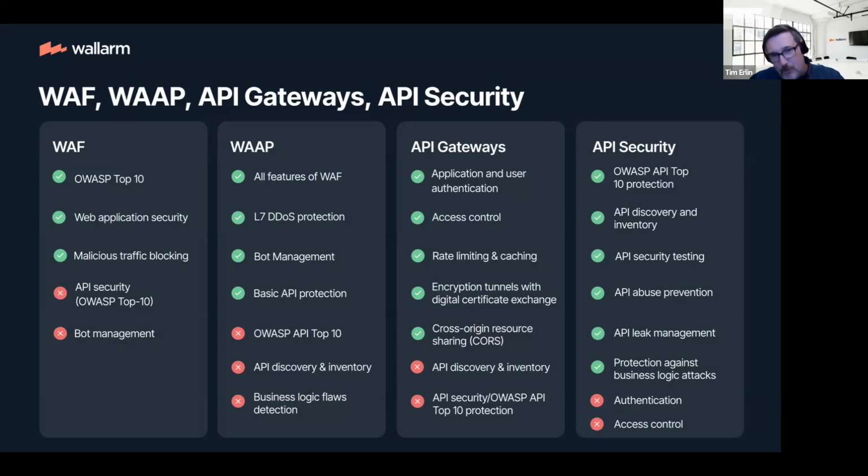Now, there's also a category of tools called API gateways. And we see customers who are definitely confused about whether or not an API gateway provides security or not. And the answer is both yes and no, because API gateways do provide some security controls. Application and user authentication, access control, some kinds of rate limiting and caching, encryption. These are all features that are applicable to API gateways. But API gateways are not built to do API discovery and inventory, and they're not built to do the threat protection that you get from a dedicated API security tool.